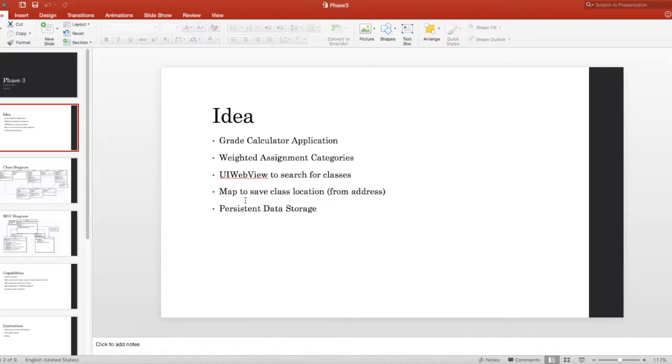One of the things I wanted to have was a UI web view to log on to or search through ASU's online class schedule so you could find some classes that you're going to be taking this upcoming semester and then input that information into the grade calculator app.